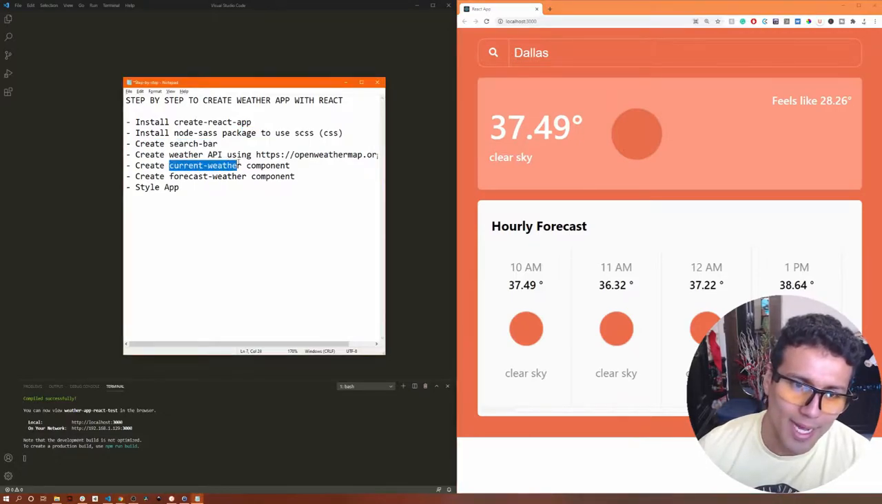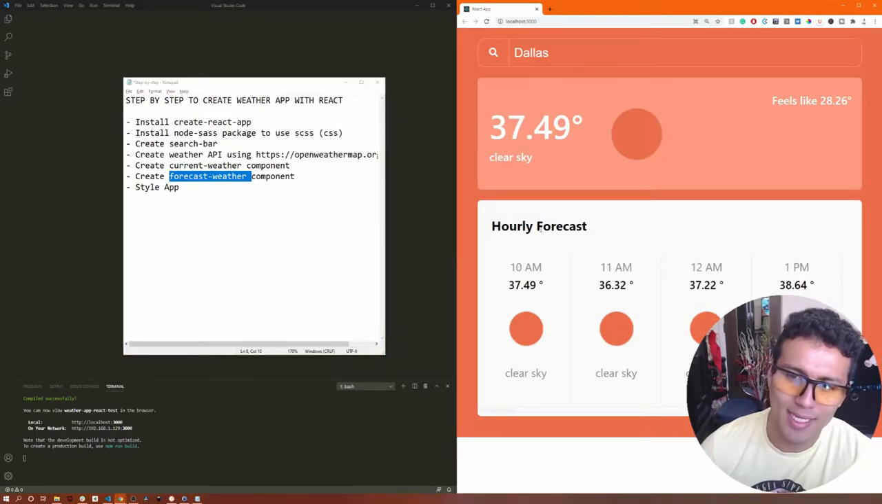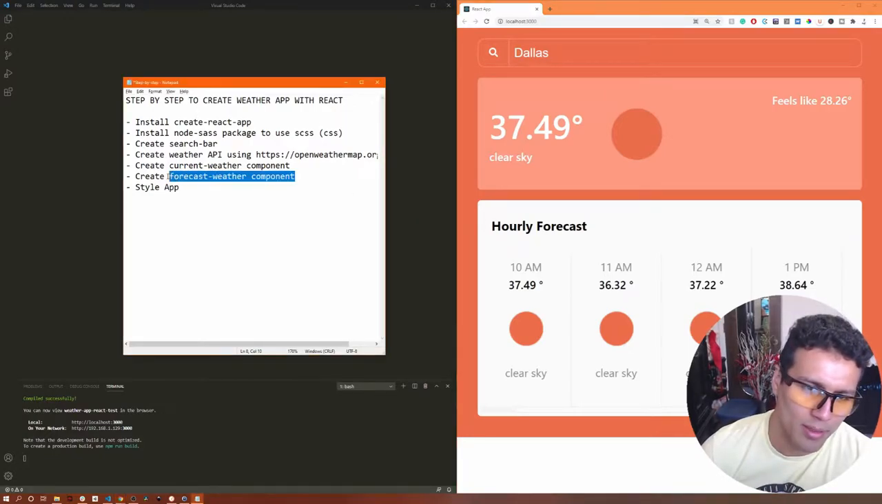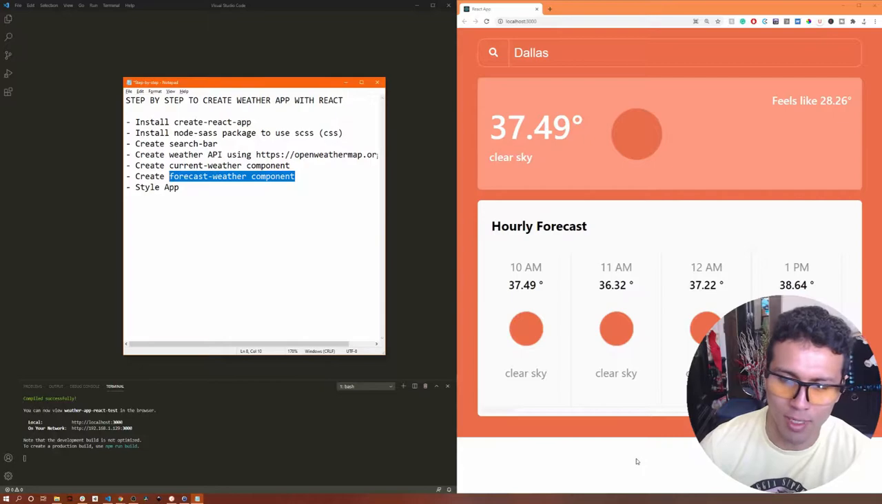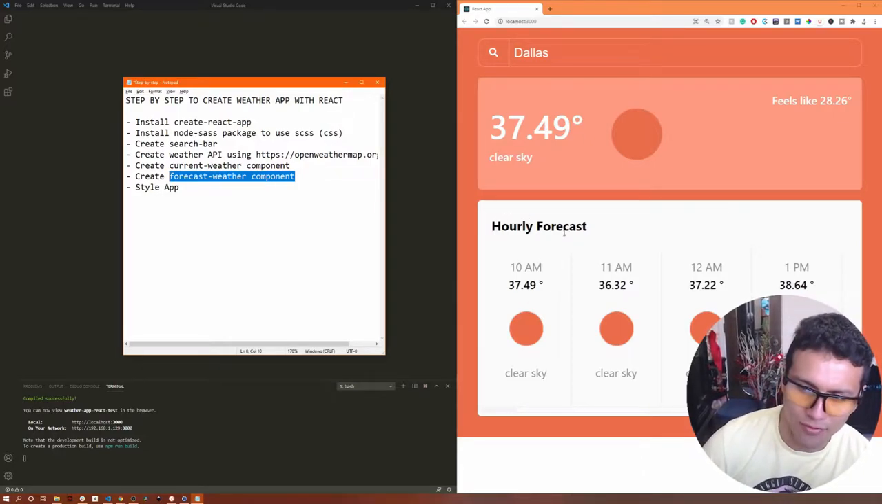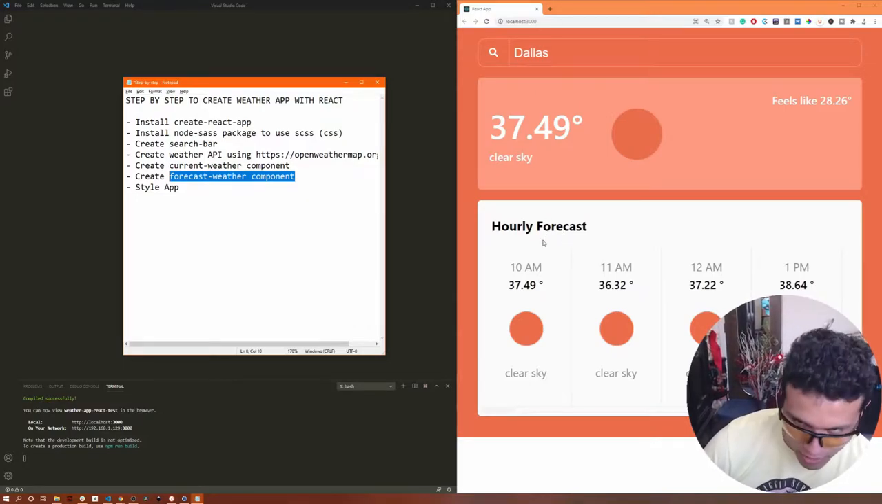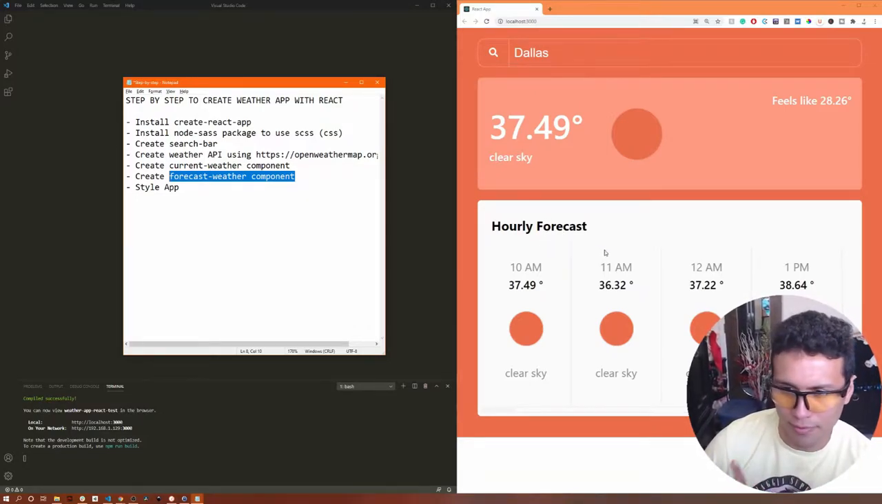This current weather section is going to be the current weather component, where we're displaying the current weather. And also you're seeing this hourly forecast, which is our forecast weather component. What happens with components, as I mentioned before, is that we can reuse them. So simply by copying the component and pasting it anywhere in our application, we can already have the same functionality, the same view, the same content of that particular component in different parts of our application.